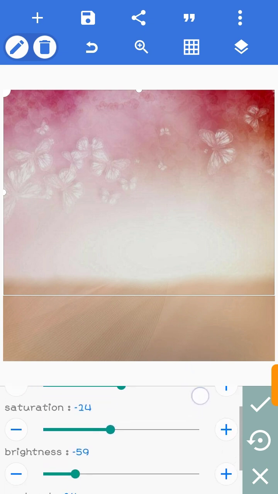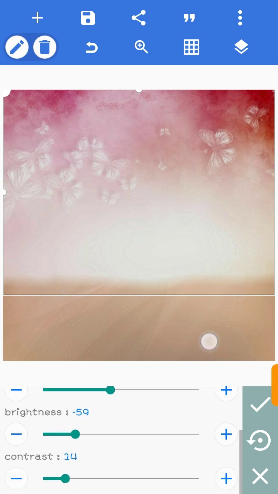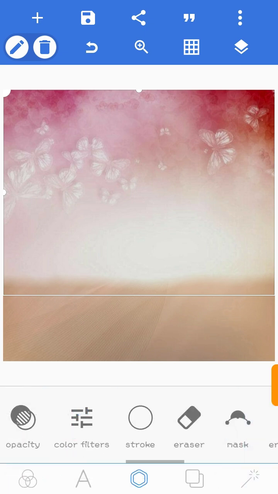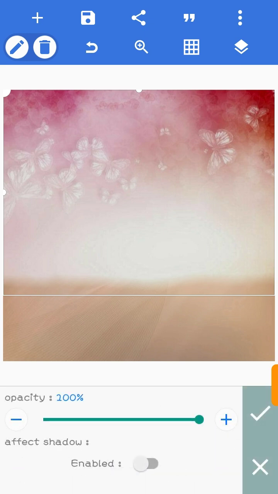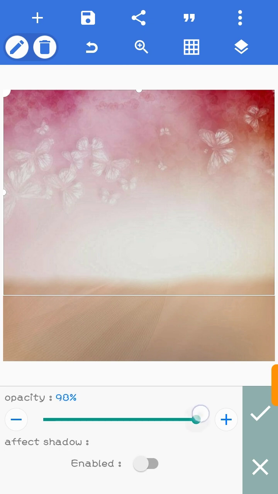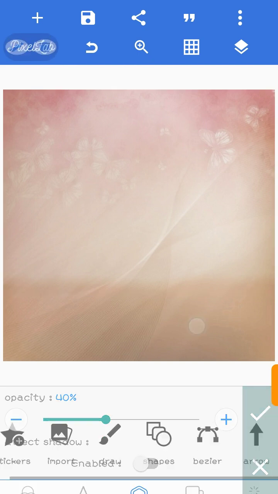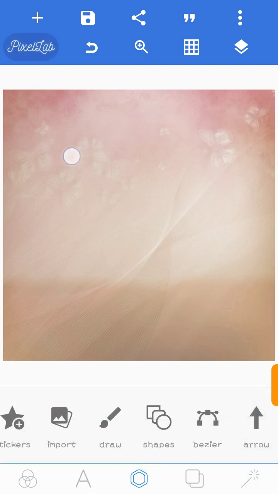Alright family, as you can see, the saturation I leave it at -14, the brightness -59, and the contrast 14. I'll make sure I provide all the resources I'm using in this video. You can check the video description. And I'll come to my opacity. This is the opacity, and I click on it, and I'm going to reduce it to something like this. I think 40 is okay. I just need that butterfly part.